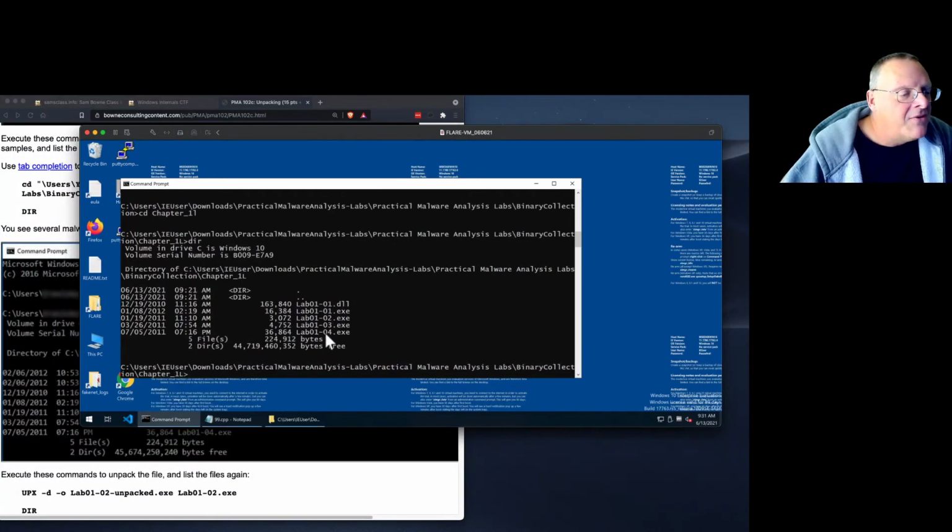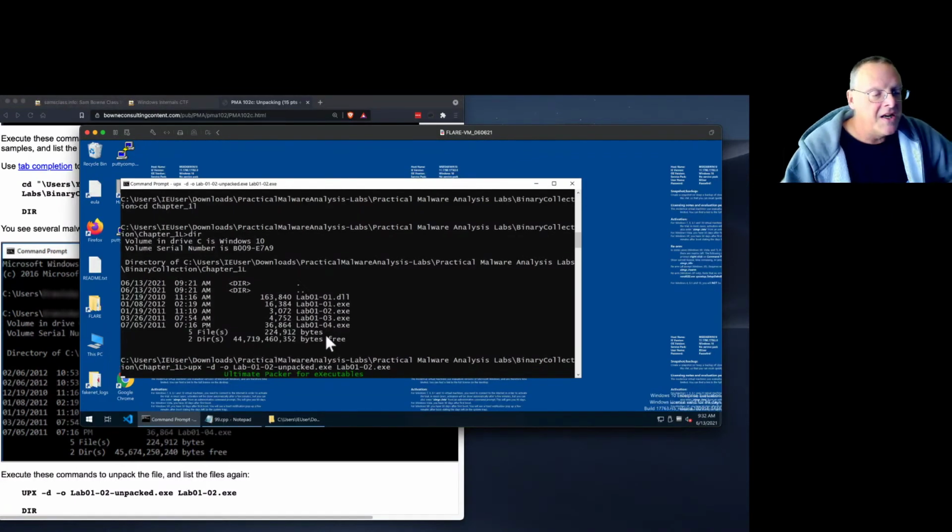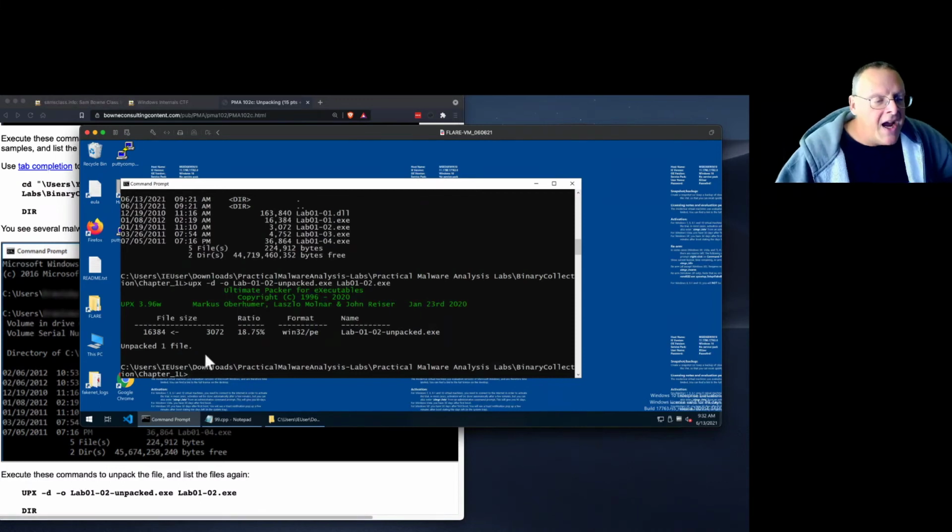And that is that one there, UPX, decompress, -o. I'm going to put it in lab0102unpacked.exe, and the input is going to be lab0102.exe. All right, so it unpacks. So it went from 3 kilobytes up to 16 kilobytes.